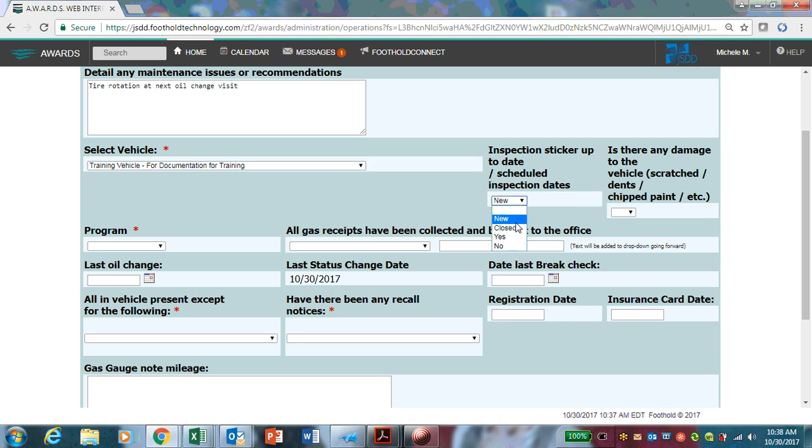New and closed are just items that I cannot take out of this form, so just disregard those. It's a yes or no question. So inspection sticker up to date, yes or no. Hopefully we're going to say yes. If no, we need to schedule inspection that month.